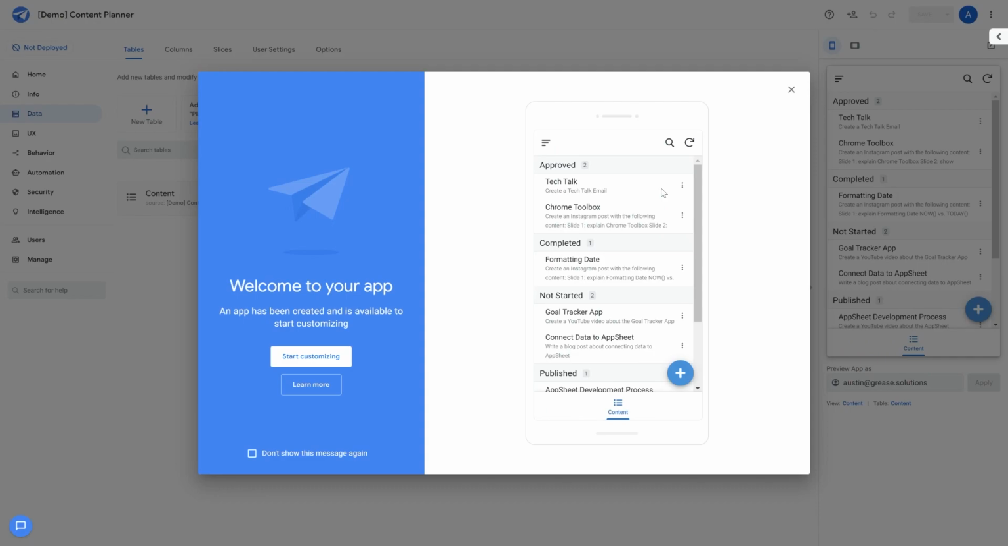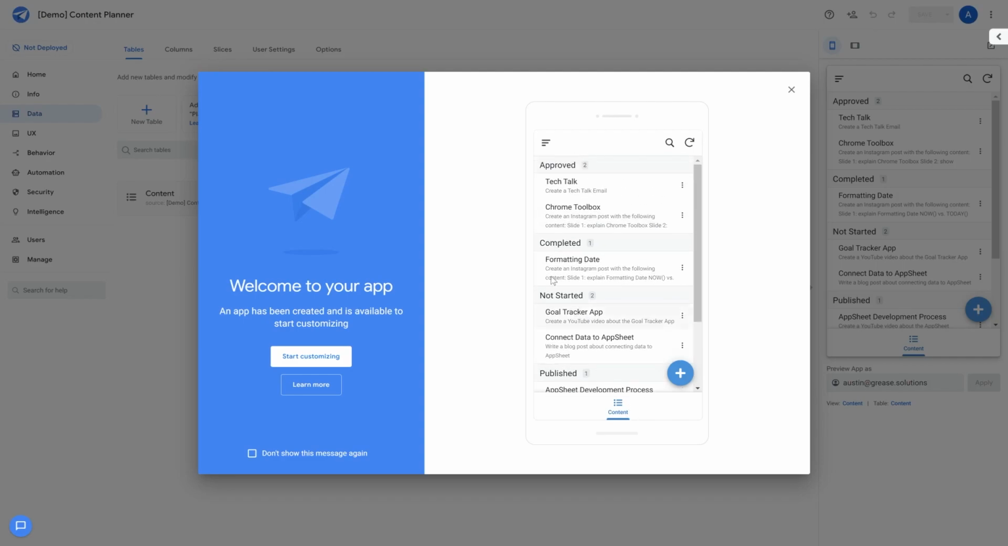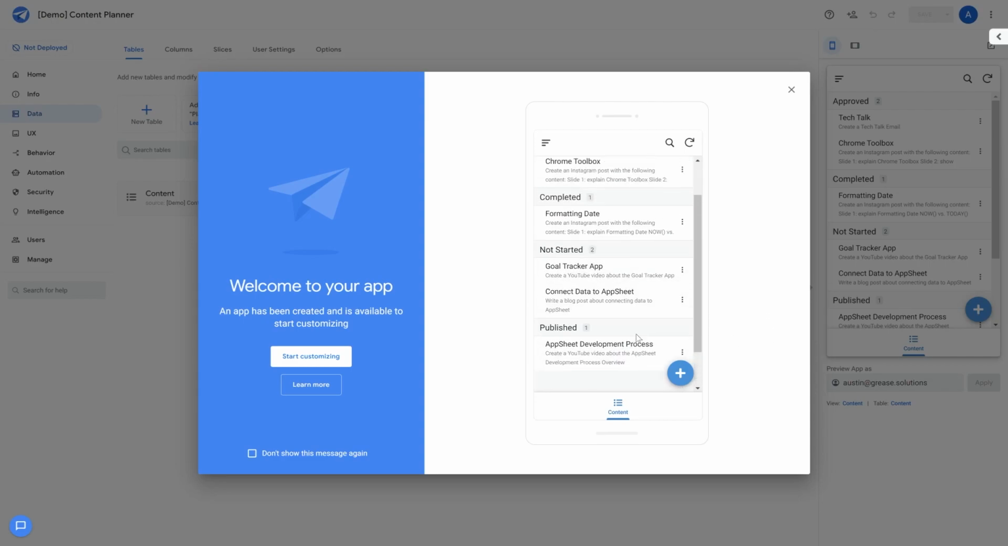Our app is set up, and it looks like AppSheet was able to recognize the way we wanted to interact with our app. So we have our statuses up at the top: which content has been approved, which content has been completed, not started, and which content has been published.